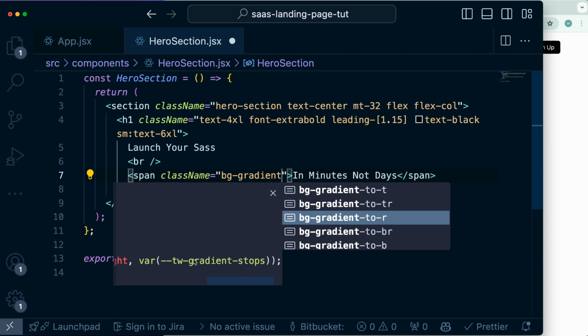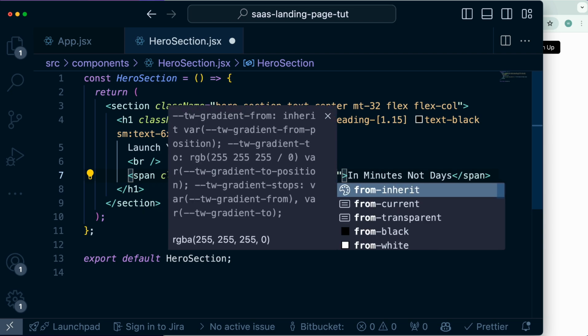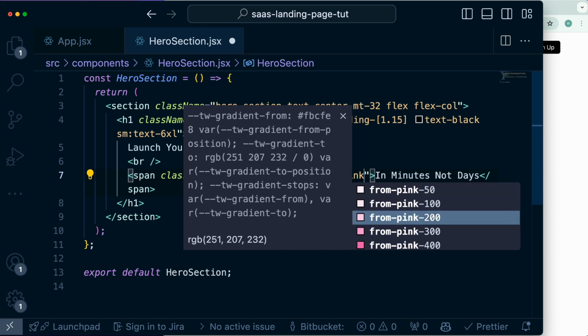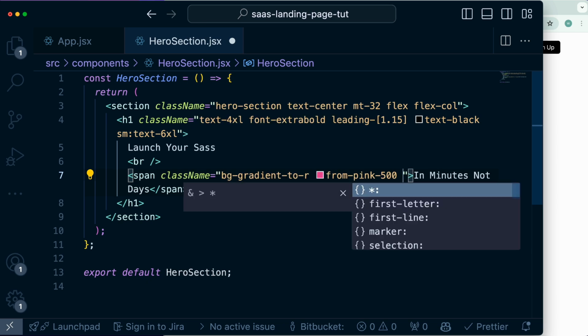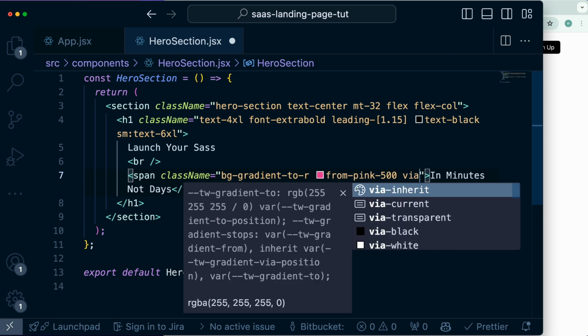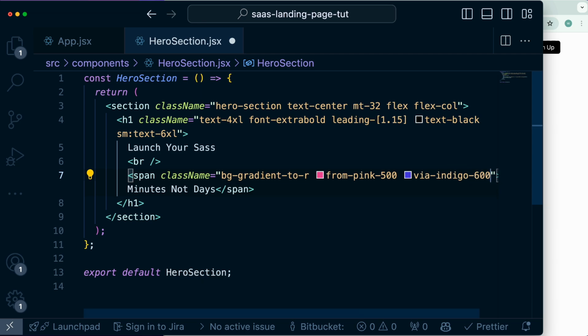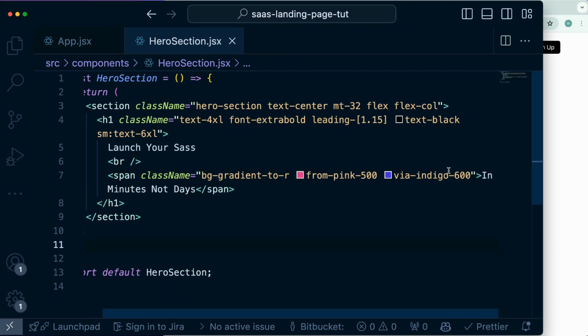As you can see, it's like a variable. And the way we indicate what those values are to be is from using from and then to. So from followed by, we select the color from the color palette Tailwind provides. So I'll do pink 500, and then we can also indicate in between colors. So that would be using via, and this I'll do indigo 600. So if I save this, now we're gonna see that this is the background. So not ideal, but we're gonna get there.